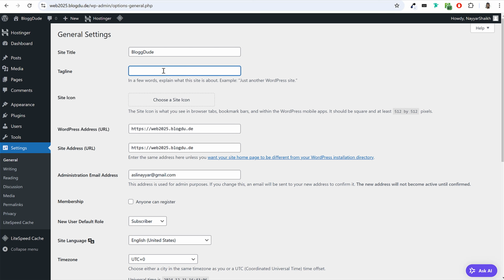Then we have the tagline. Under tagline, you can describe your website in a few words, like what your website is all about. You can write 2, 3, 4 words. You can describe your website in a few words.